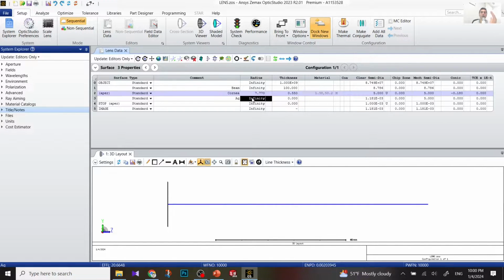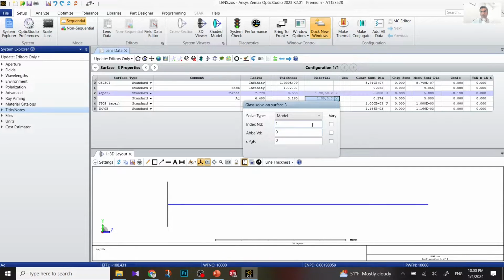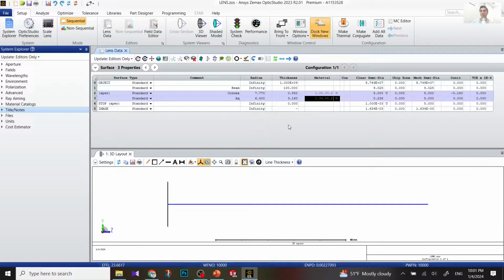is like this. You have one radius of curvature and the thickness, and now the thickness of this surface is gonna be the second surface, the second side of the cornea, which is 6.4 for surface 3, and the thickness is 3.16. The material, again, we're gonna solve it, we're gonna put model, solve based on model, is 1.336, and the Abbe number is 50.23. So we're gonna use those numbers.